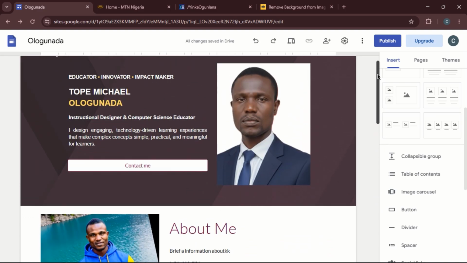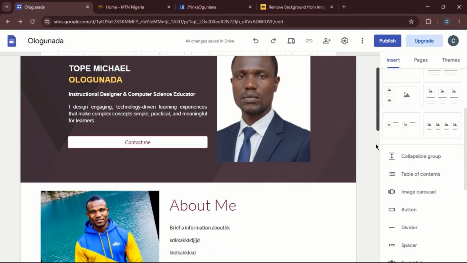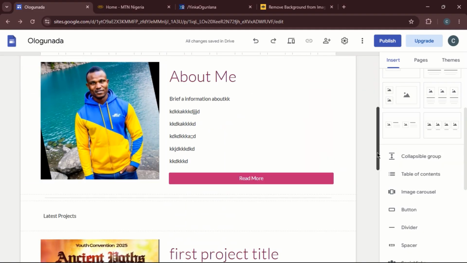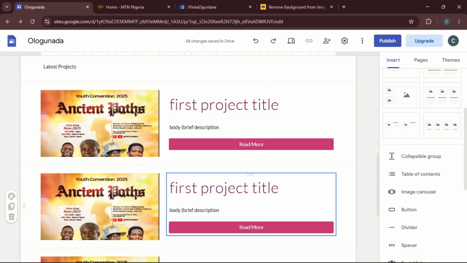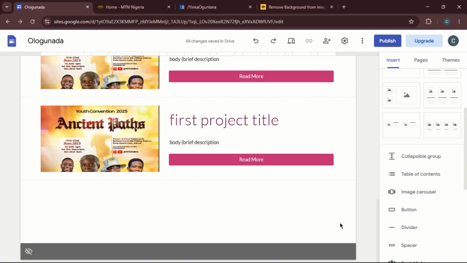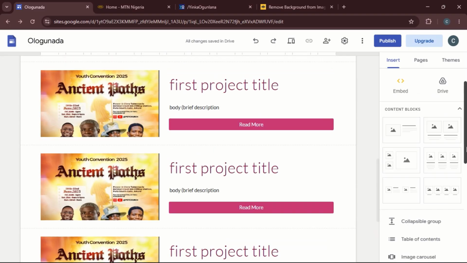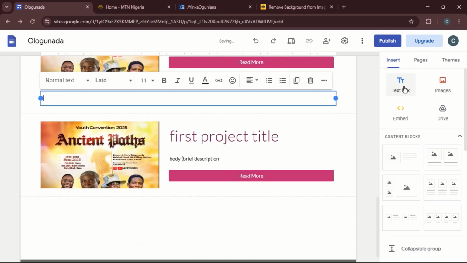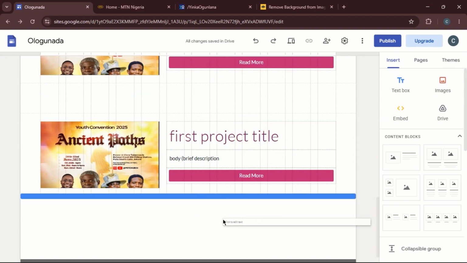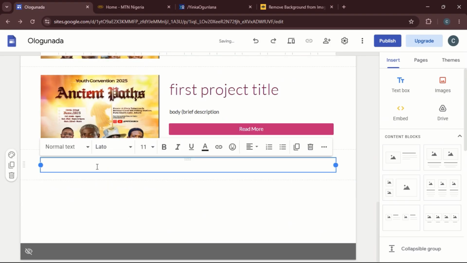So I have my hero section, I have about me, I have projects. Another thing I need to have now is probably what people are saying about me, or what experts are saying about me. I want it here. So what I'm going to do, I will add a text box. Come to here, I will add a text box, and you can actually drag it. This is not where I want it to be. You can drag it down. Yeah, the text box should come down here.